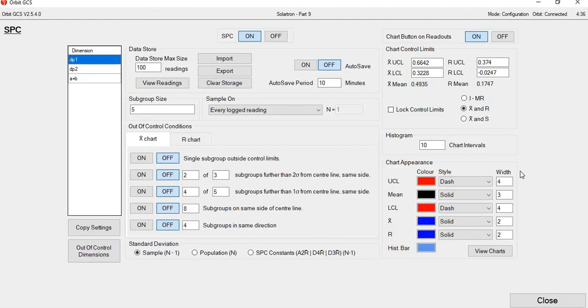In addition, the software pack automatically calculates the upper control limit and the lower control limit. You also have the options for out-of-control conditions, such as if a single subgroup goes outside the control limits.